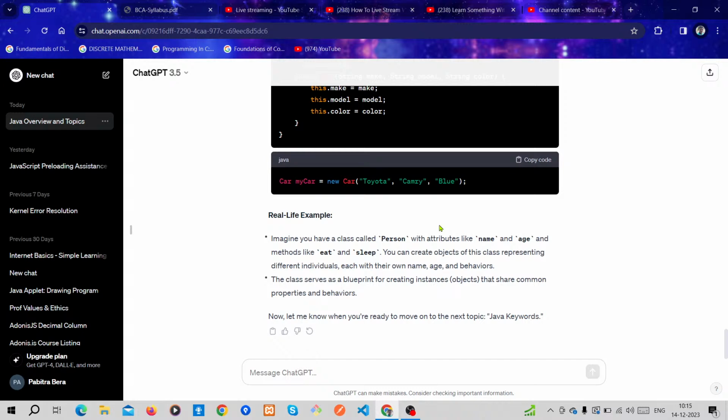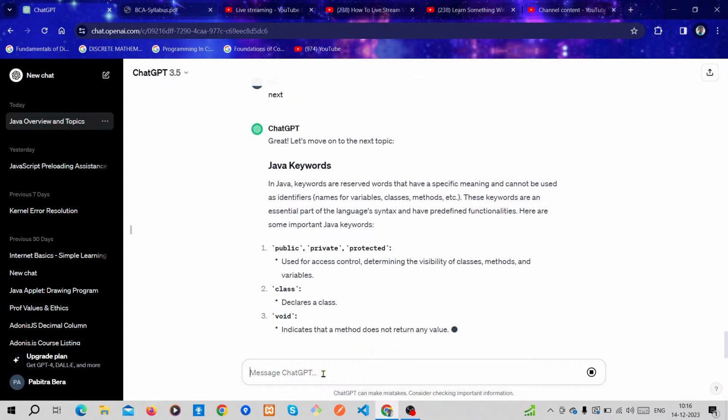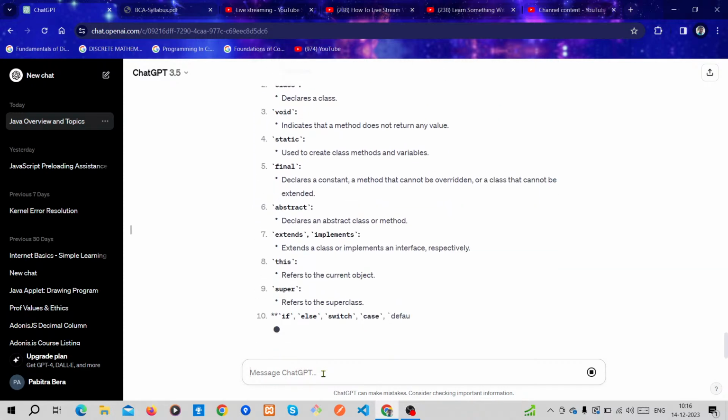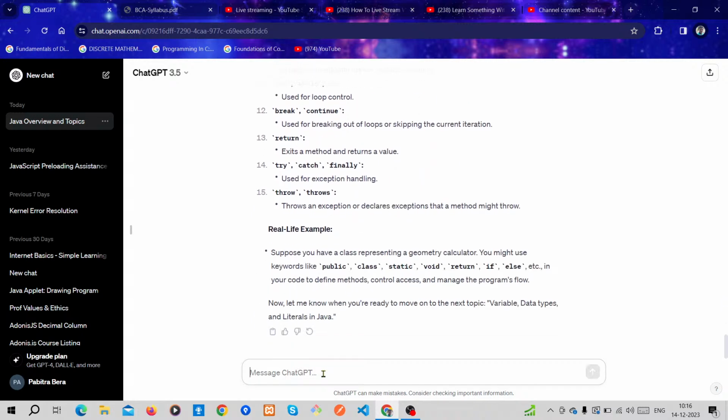So let's go to the next topic, which will be Java keywords. Let's write the next topic here for discussion and explanation. So hit enter and you can see the content generated by the artificial intelligence, meaning the AI chatbot named ChatGPT, and I use the free 3.5 version.